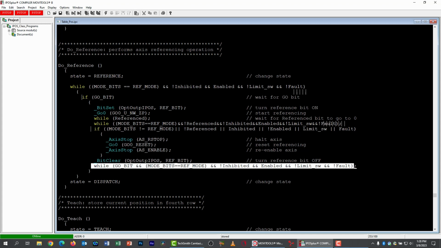So we watch the go bit, and if the go bit goes off, we drop out of the while loop, and that's it. I also, though, have all the early exit conditions covered as well. I'm checking my mode bits, controller inhibit, enabled, limit switch, and fault, because if one of those things happened, we need to know about that too. If nothing like that happened and we just completed referencing normally, as soon as I turn off the go bit, the while loop exits and then the main while loop takes over.